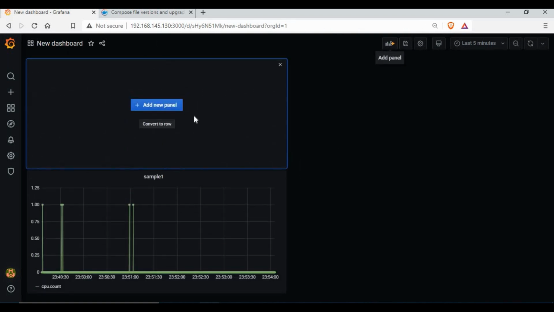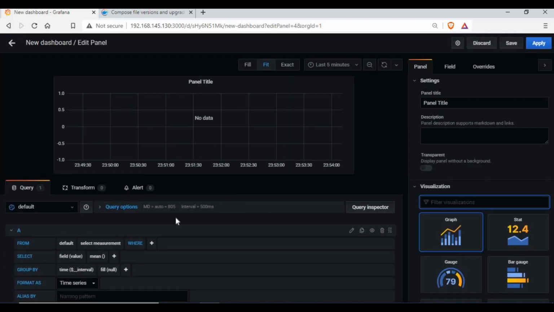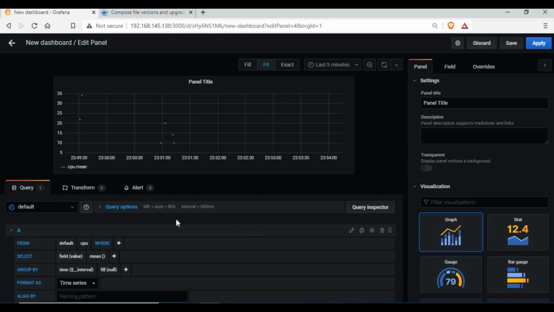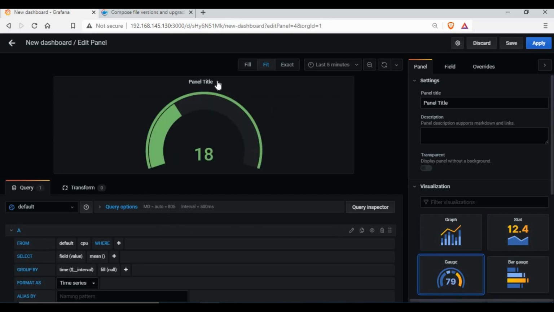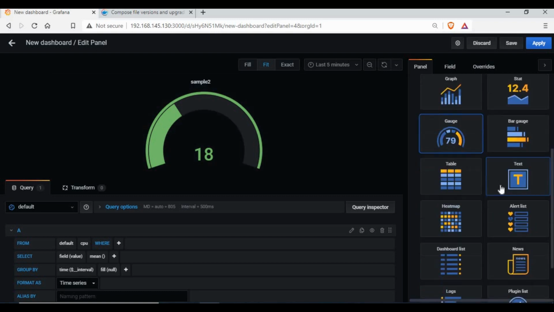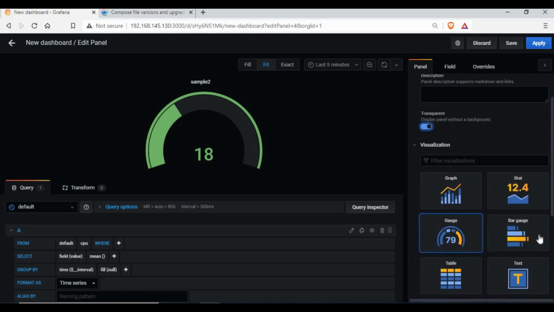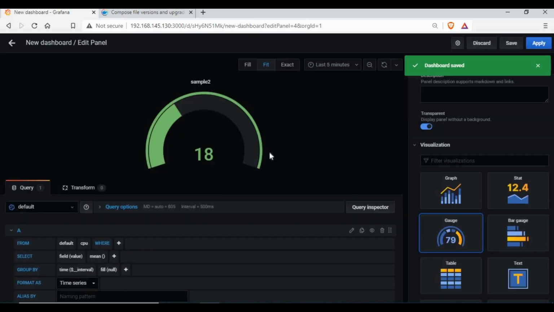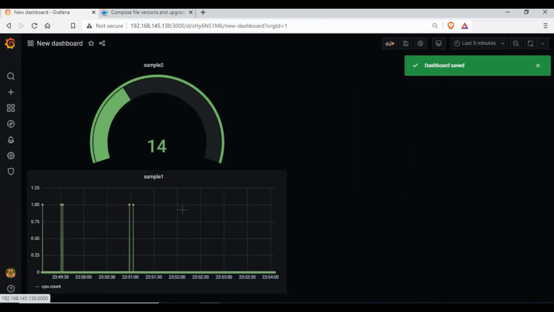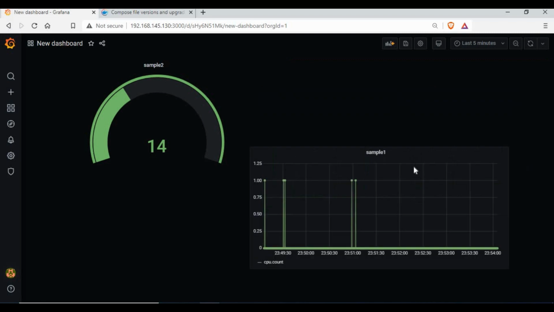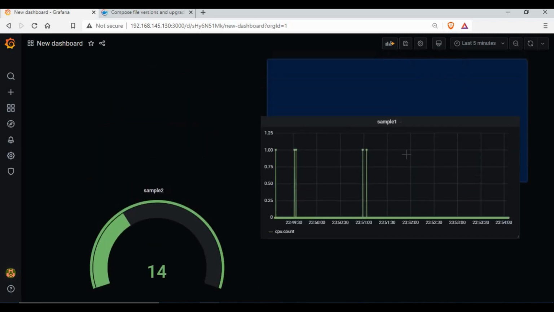Maybe let's add one more panel. Let's add the measurement as CPU again. I'm not going to add anything over here, so let's put a gauge here. Let's call this sample 2. If you want any other format, you can use that as well. Let me save this and go back. Now you can see there are 2 panels. You can drag and drop, and you can keep them in whichever way you want.